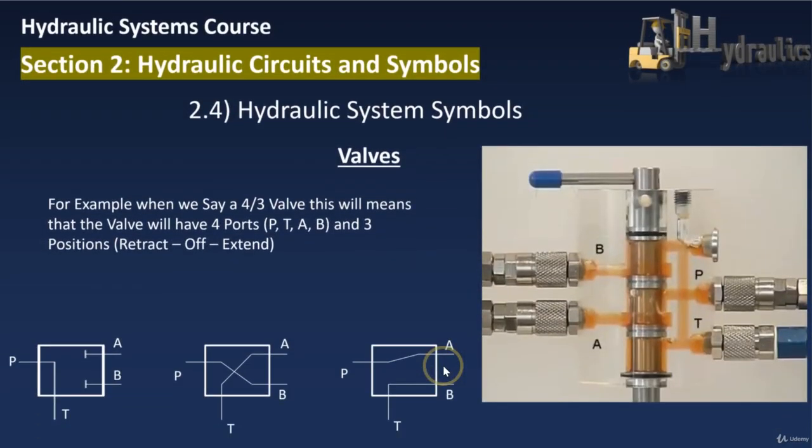For example, let's say we have a 4x3 valve. What will this mean? It means that the valve will have 4 ports, P, T, A, B: pump, tank, working port A, working port B, and 3 positions: retract, off, extend. Let's see these 3 sketches down.